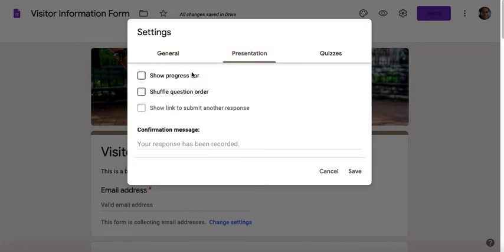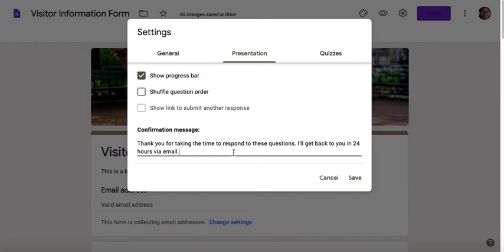Presentation, show progress bar. That's always nice. When you're doing a form, it's nice to get the sense that you're moving through it. Confirmation message. Thank you for taking the time to respond to these questions. I'll get back to you in 24 hours via email.